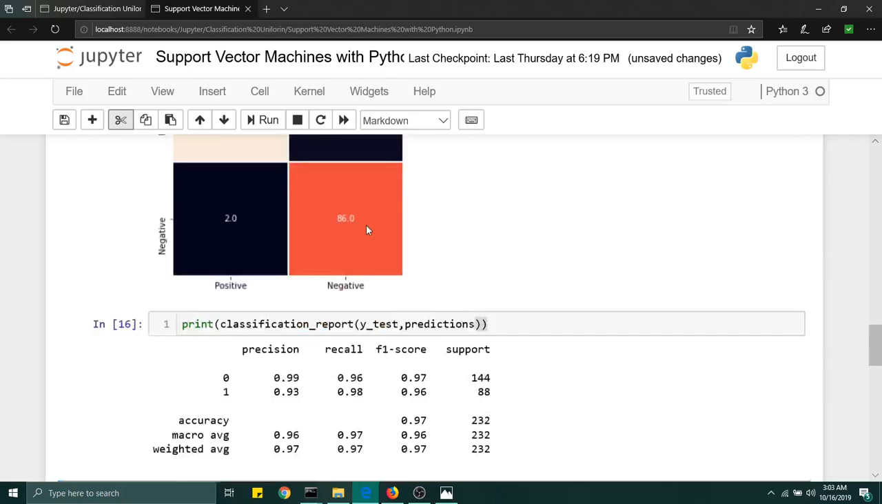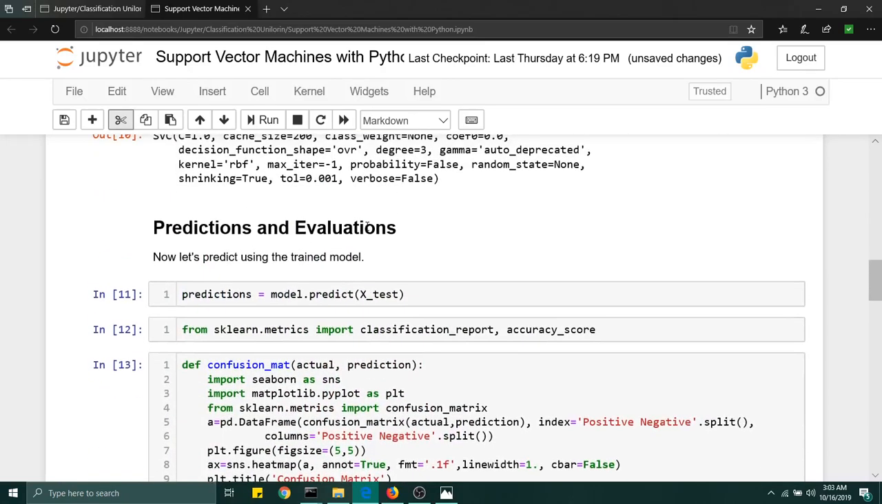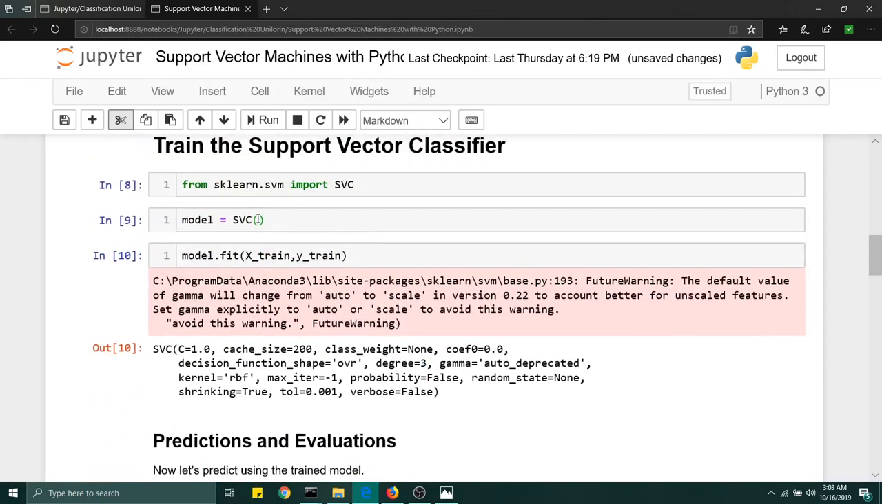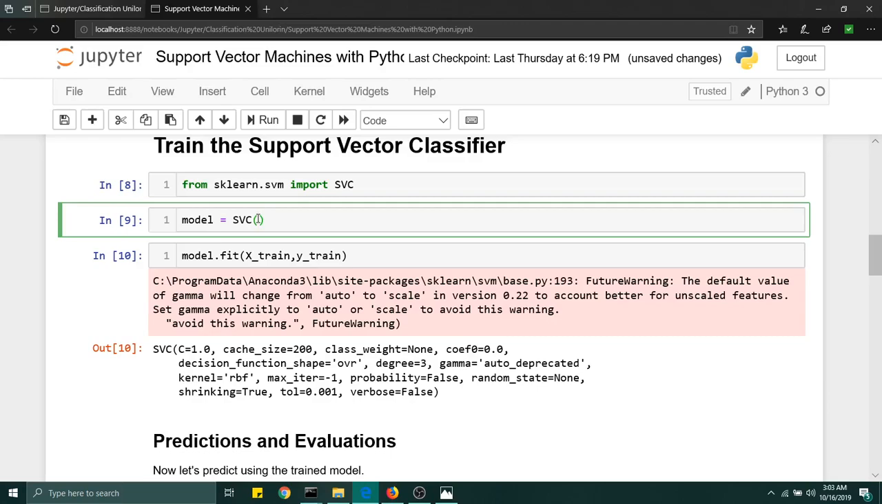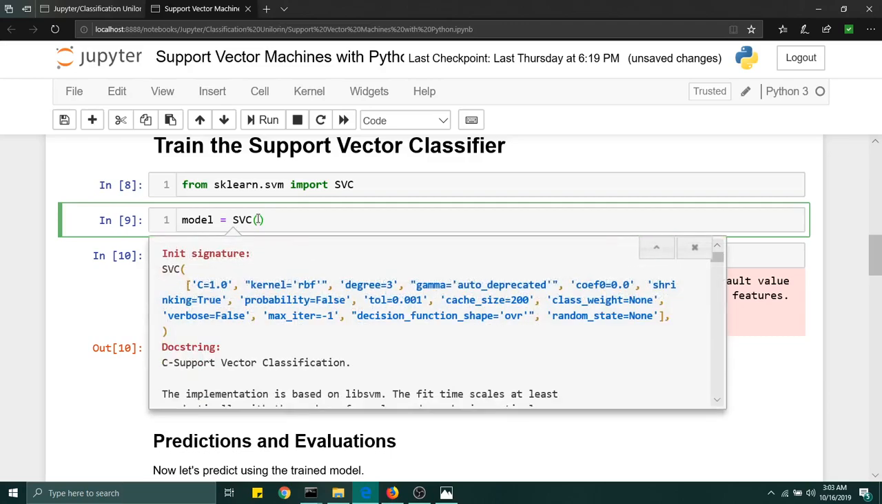Let me take you back to when we were instantiating the support vector classifier. If you're on Jupyter Notebook and you press Shift and Tab, you should be seeing what I'm seeing right now. After pressing Shift and Tab, the first classifier we trained used the default arguments, which is C equals 1, kernel RBF, and all these other arguments.